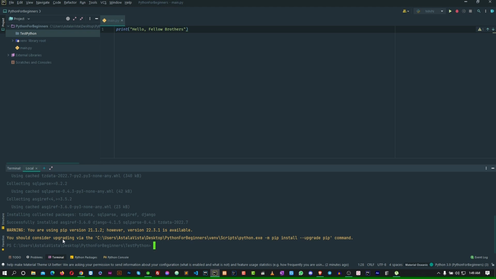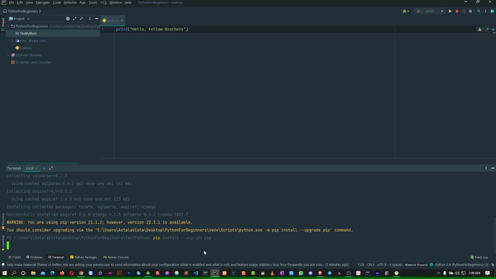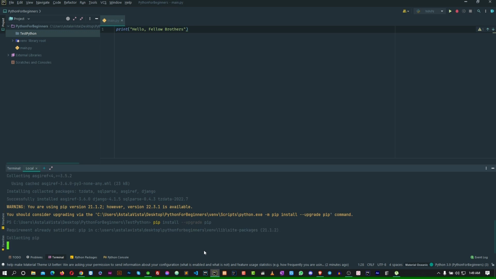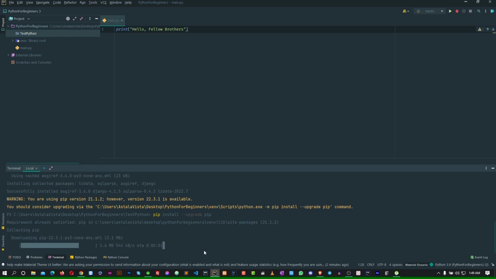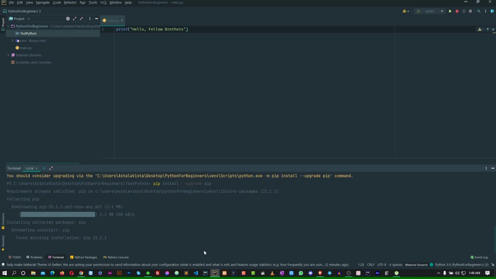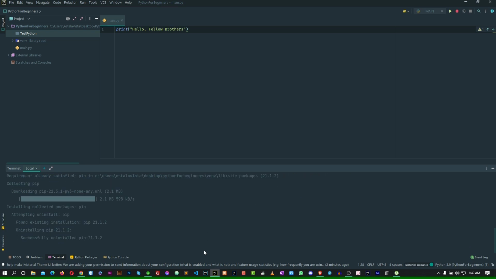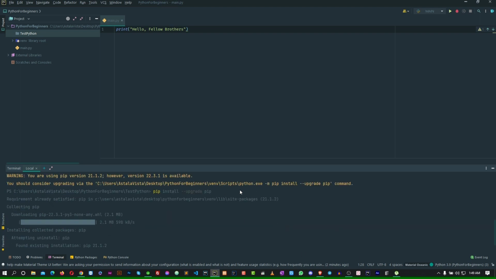It's saying that you should consider upgrading your pip version. So I'm going to upgrade my pip version. If you want to upgrade pip, use pip install --upgrade pip. Actually I'm going to upgrade to the latest version of pip. As you can see, it's already installing the latest version of pip for my system. If you are seeing this message, just use this command, pip install --upgrade pip, and then it will update to the latest pip on your system.